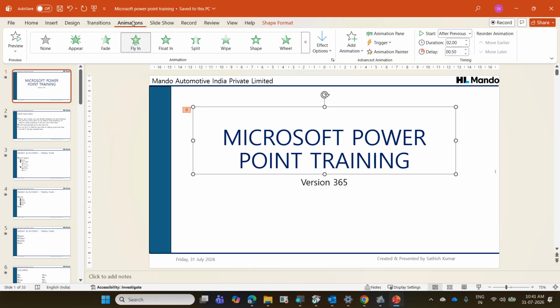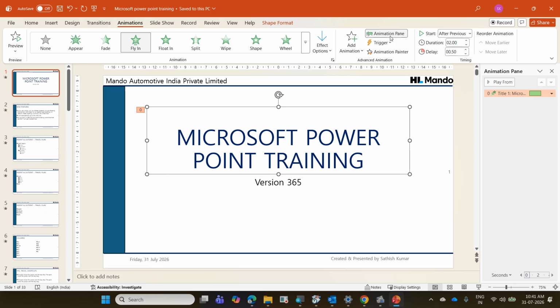Click on the animation pane. On the right hand side the animation pane will appear. Click on the arrow mark of the animation pane. First go to animation, click on animation pane, the animation pane will appear on the right side, then click on the arrow mark of the animation pane.